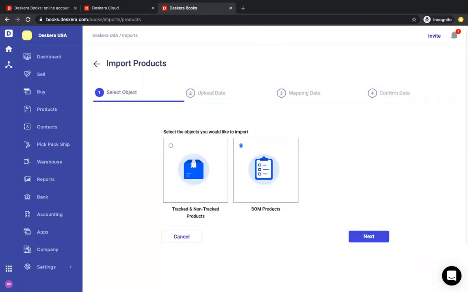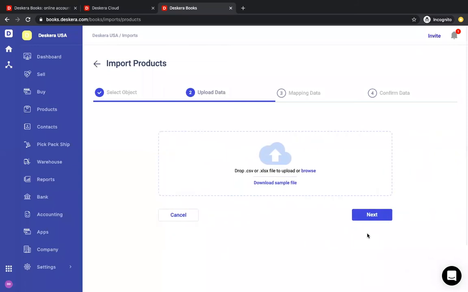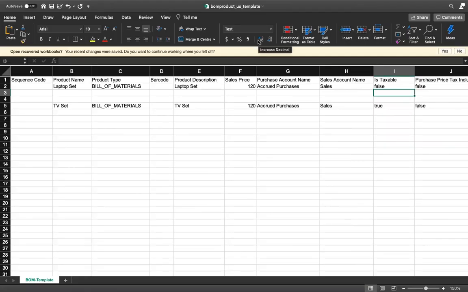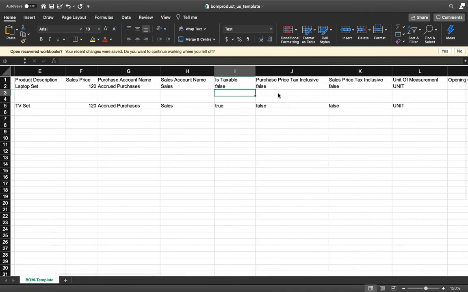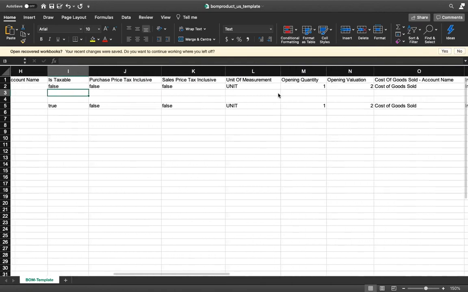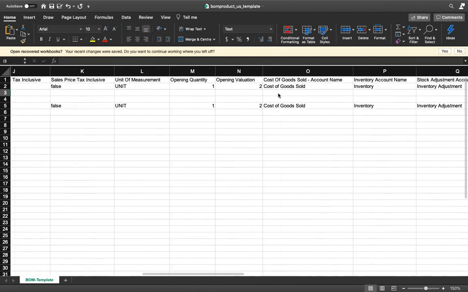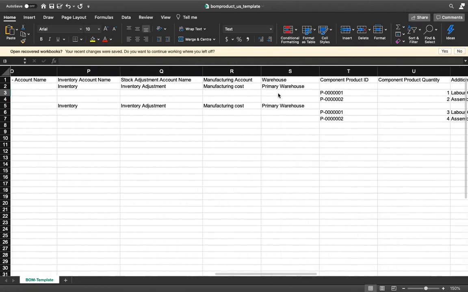Next, let's import BOM products. Let's click next. Inside here, let's download the sample file. So this is the BOM template that you're going to fill in. You're going to put in the sequence code, product name, product type, barcode, product description, sales price, purchase account name, sales account name, is taxable, purchase price tax inclusive, sales price tax inclusive, unit of measurement, opening quantity, opening valuation, cost of goods sold account, inventory account, stock adjustment account, manufacturing account, warehouse.